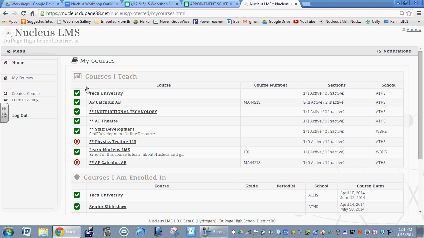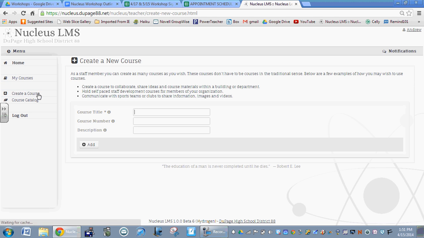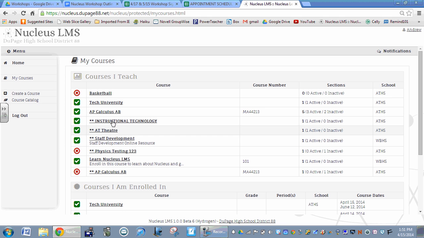and we're going to go to the left side. It says Create a Course. And we're going to give it a course title. So I'm going to go ahead, relive my old days, and say this is for basketball. And I don't need a course number or description if I don't want one. And go ahead and hit Add. So now I'm going to have a basketball class here under the courses I teach.